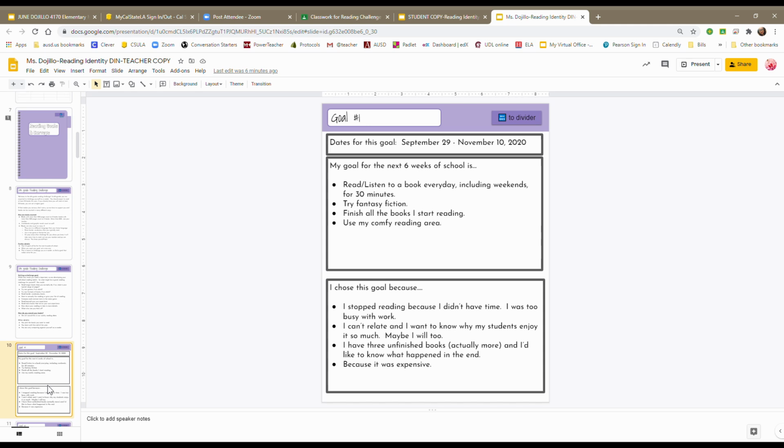I want to read and listen to a book every day, including weekends, for 30 minutes. My goal is to read more fantasy fiction because I don't really like it, but my students do, so I want to be able to relate to them. I want to finish all the books I start reading, and I want to use my comfy reading area to read.